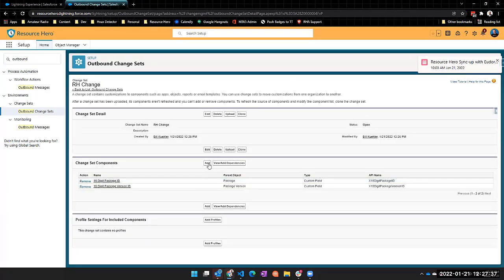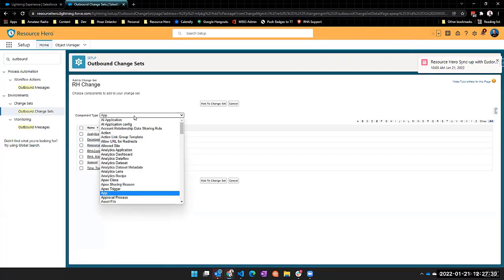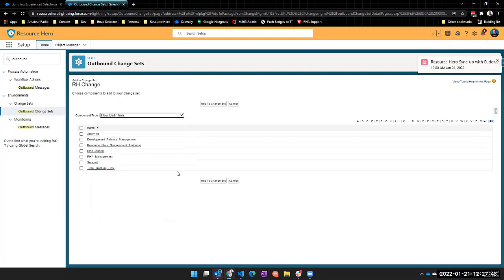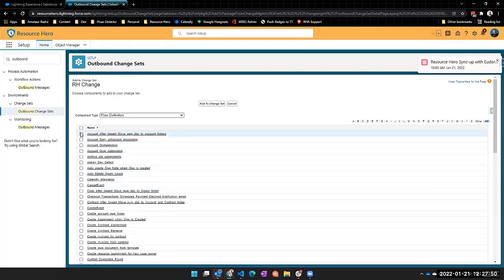In addition to that, if you want to add other things like other metadata types, pretty much everything that's in Salesforce, more or less, is going to be here. So you can deploy Apex classes, flows you've built, all kinds of stuff. So you can kind of go through that list. But let's just say that we're trying to deploy this flow and two fields.